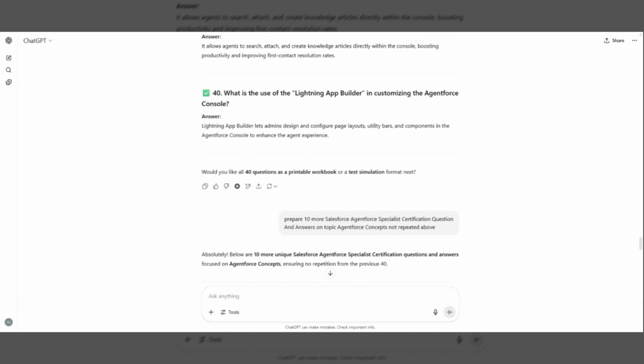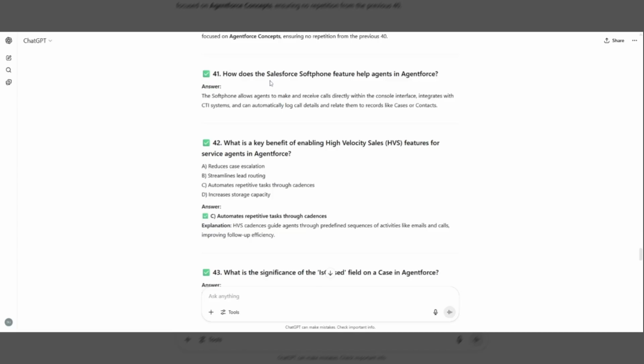Answer: Lightning App Builder lets admins design and configure page layouts, utility bars, and components in the Agentforce console to enhance the agent experience. 41. How does the Salesforce softphone feature help agents in Agentforce? Answer: The softphone allows agents to make and receive calls directly within the console interface, integrates with CTI systems, and can automatically log call details and relate them to records like cases or contacts.